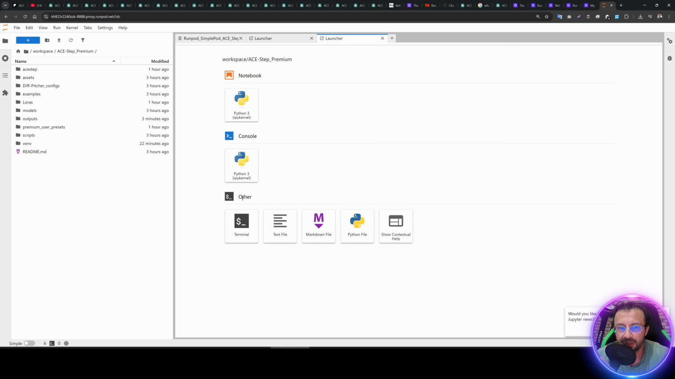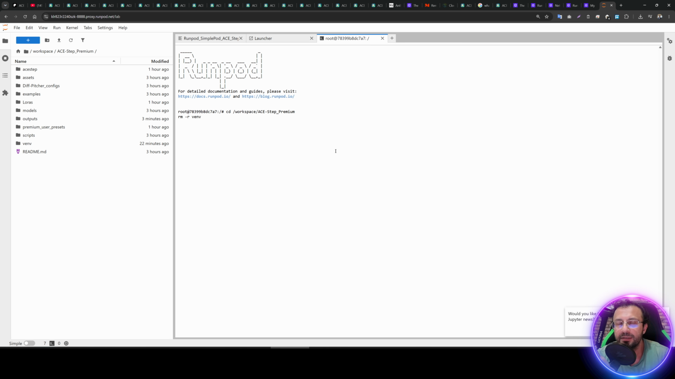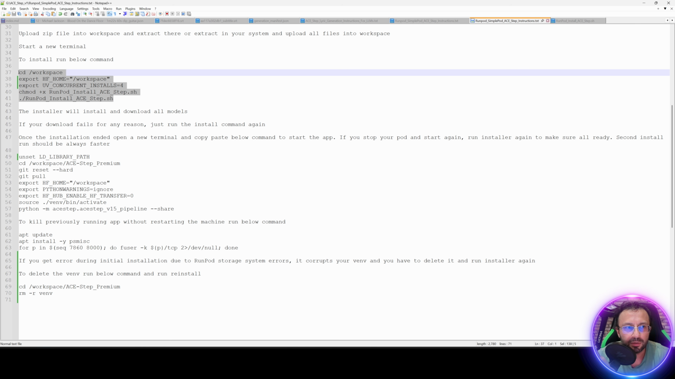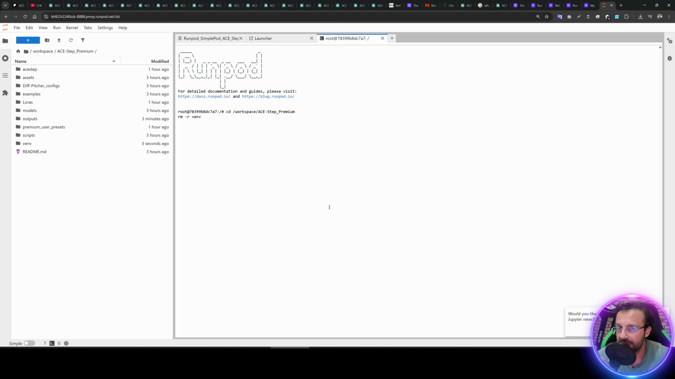Let's connect back to Jupyter Lab interface. Open a new terminal, copy paste. It will delete the virtual environment. This is the only way to fix when the virtual environment is corrupted. Then copy the installation command again. It is still deleting the virtual environment. When it deletes the virtual environment, it will disappear from here. You can refresh to see.